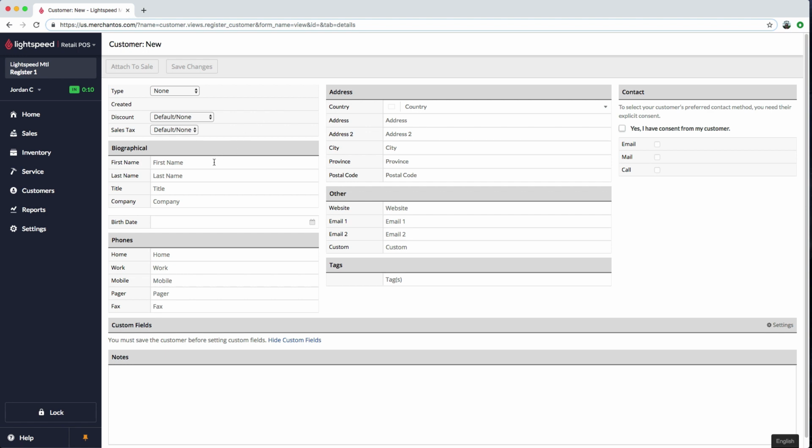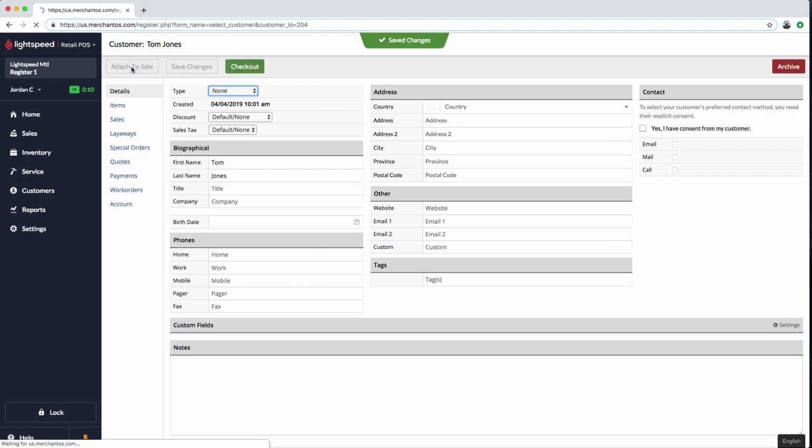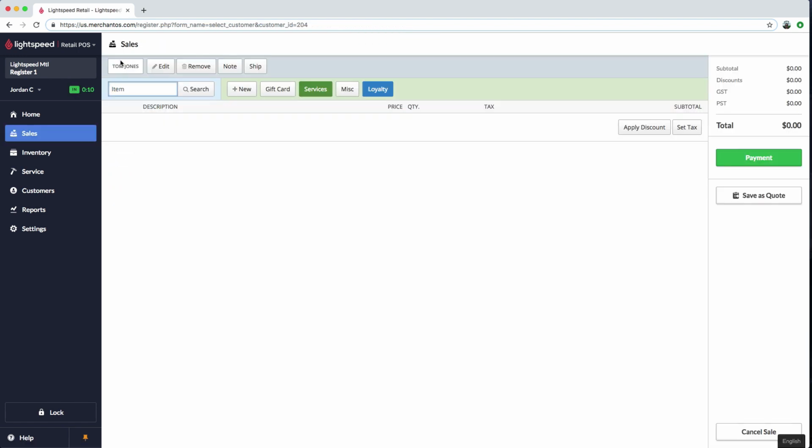So from this point, we can add a first name, and then I could choose to add anything like an address, an email, or a phone number and associate it with this profile. Once you're done, click Attach to Sale, and this will save the customer into the system and associate them with this transaction.